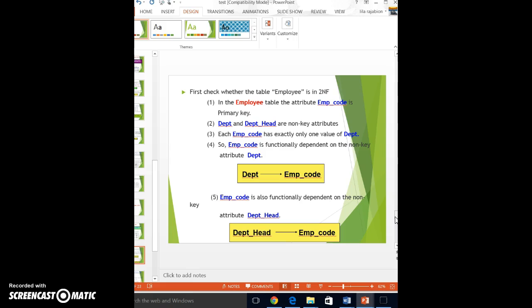Each employee key code has exactly one value for the department. So employee code is functionally dependent on non-key attribute department. And employee code is also functionally dependent on non-key attribute department head. So department head determines the employee code.